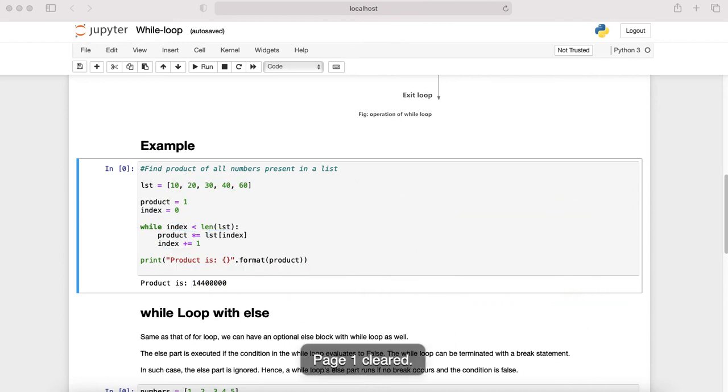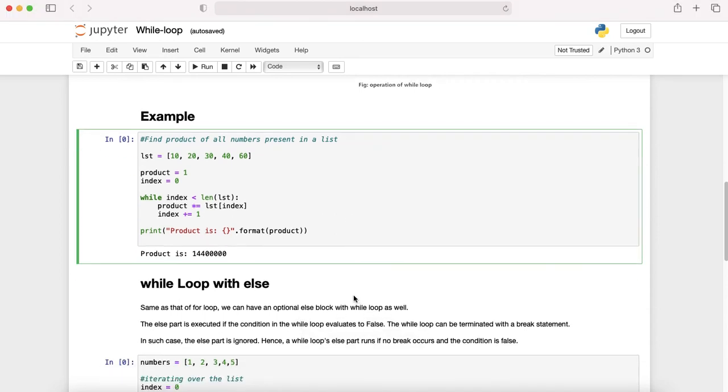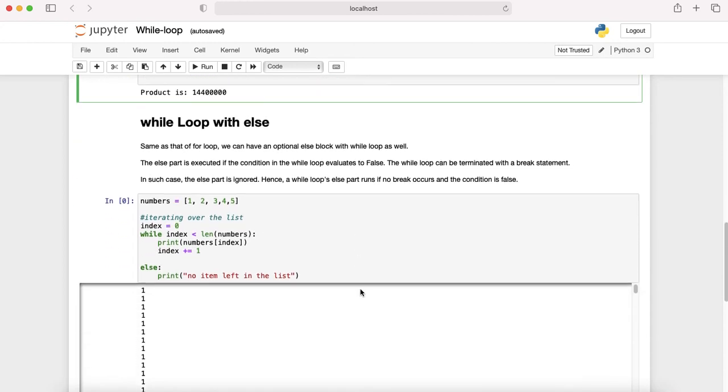So now let's see what is called a while loop with the else. So here is the while loop with else. So this will enter this else part after we exhaust this list, right? Same as that of for loop, we can have an optional else block with the while loop as well. The else part will be executed if the condition in the while loop evaluates to false. As soon as this condition becomes false, we'll go in else part. The while loop can be terminated with a break statement as we did for loop, right?